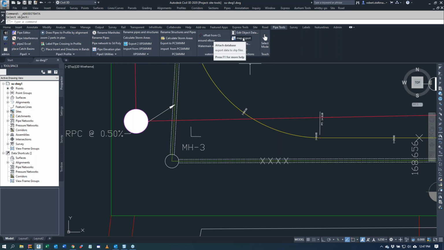There is a process, and it should be in the help file, I believe it's in the help file. Okay, so that's how you would do that.